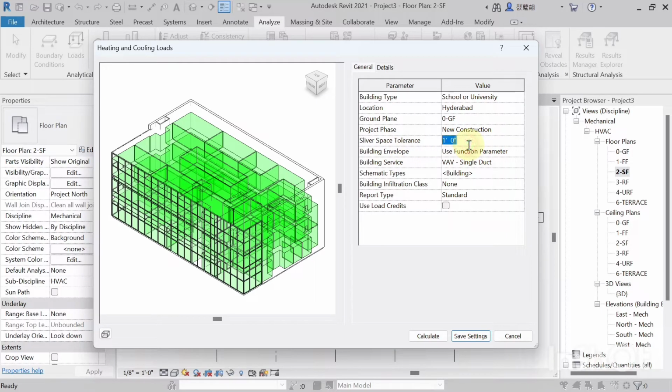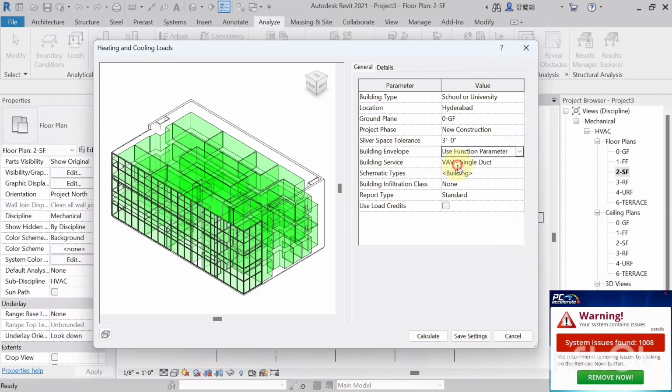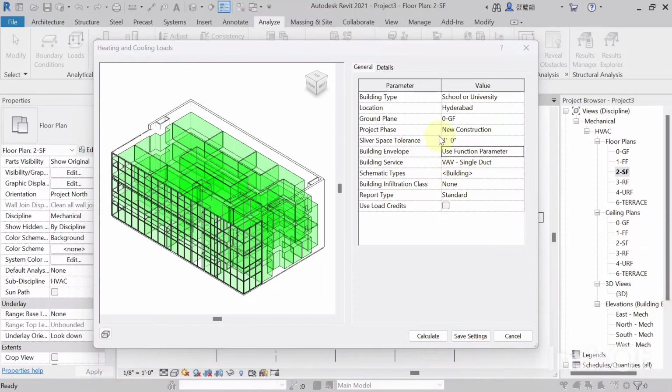So that plenum space tolerance, or you can say MEP service gap. Let's say in our project we have a 3 feet gap. So here I have given 3 feet. You have to check how much gap is given in your architecture drawing, then write down the detail. So here I have written 3 feet. Now come to the next one, building envelope. In building envelope, hit on use function parameter from here.